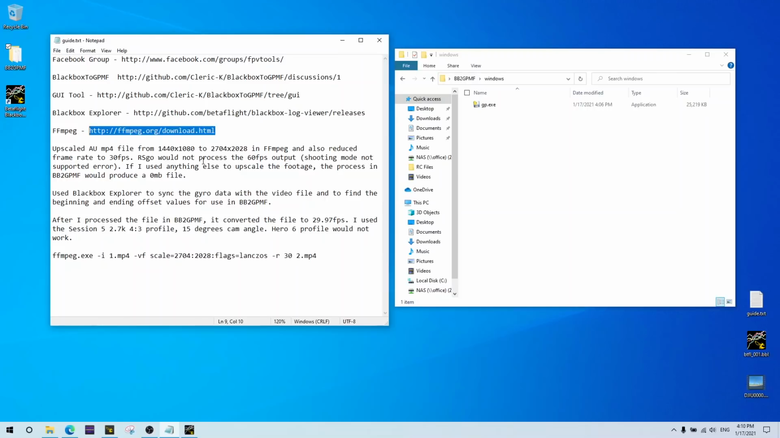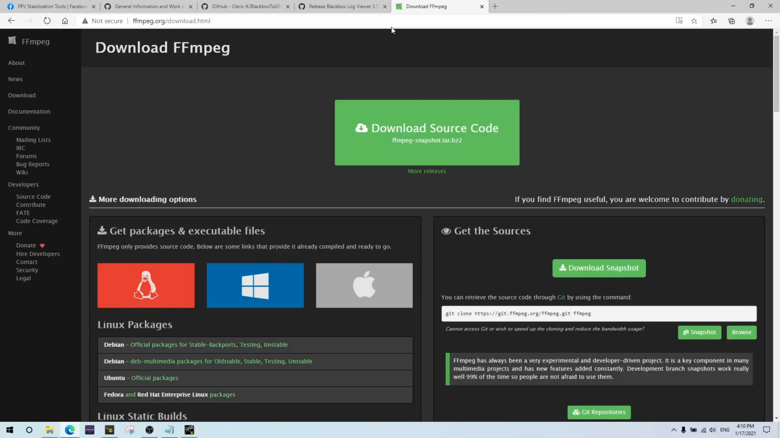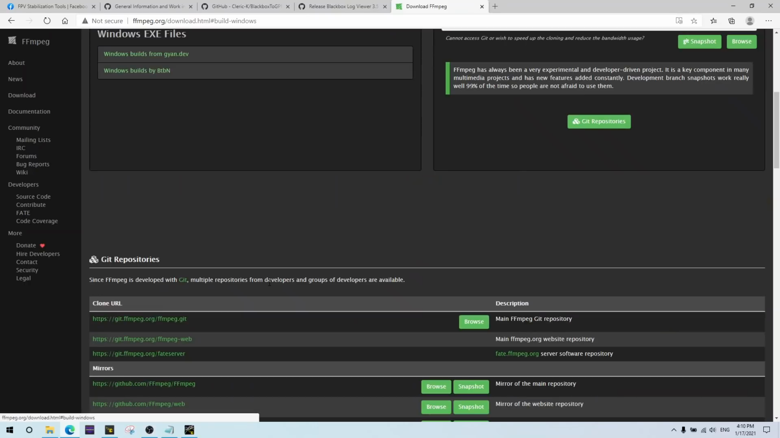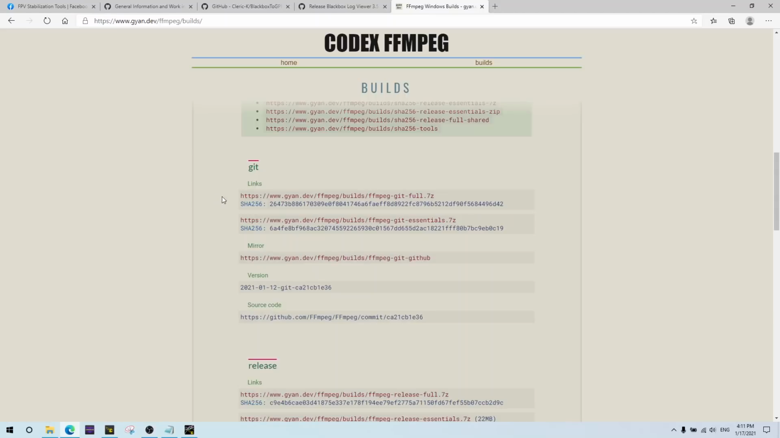Anyway, so we need this program called ffmpeg. So we'll go there and we'll get that. And this is what I'm going to use to upscale the video file. And I'm on Windows, so we'll go ahead and get the Windows version. All right, so we'll go over here for Windows exe files. And I'm going to scroll down here and we're going to get the ffmpeg get full, this one here.